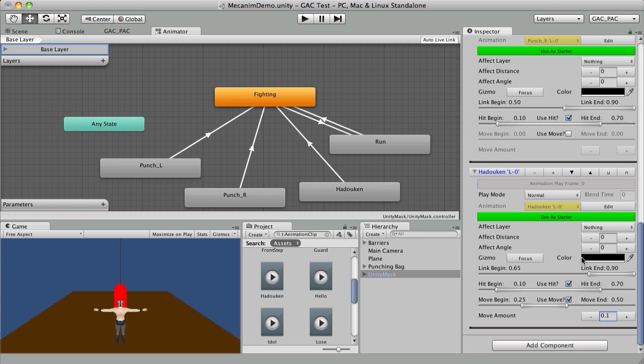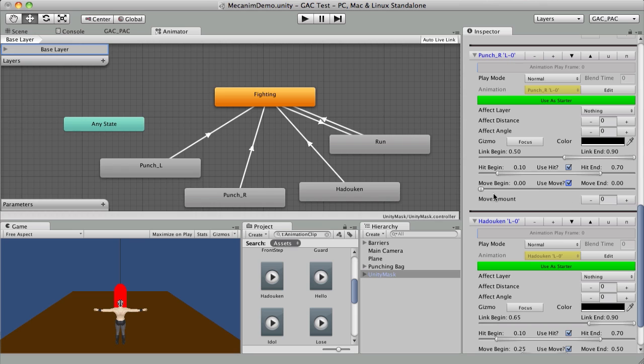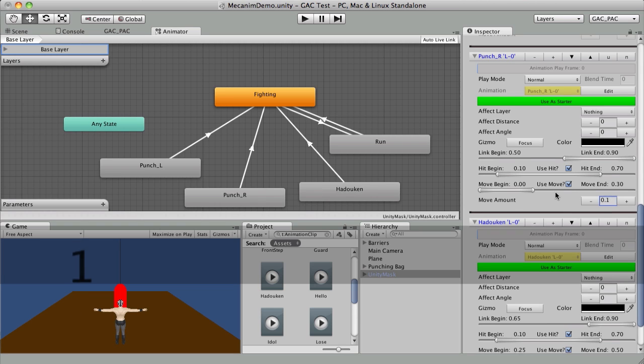Alright, I think I have Hadouken set up. Let's also move with punching right between 0 and 0.3 of the frame. I'm going to move that by 0.1, 2.